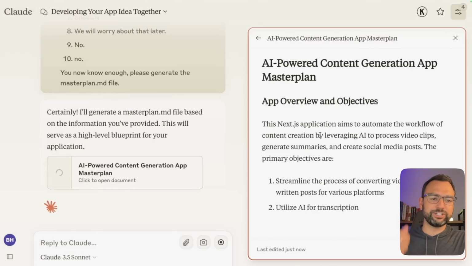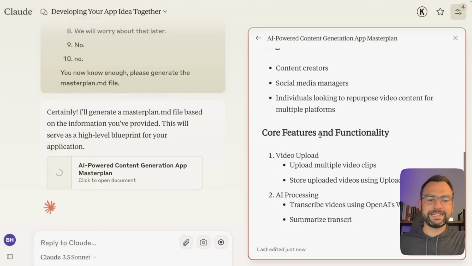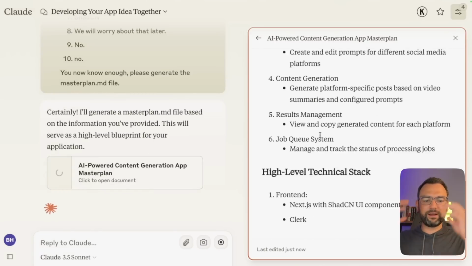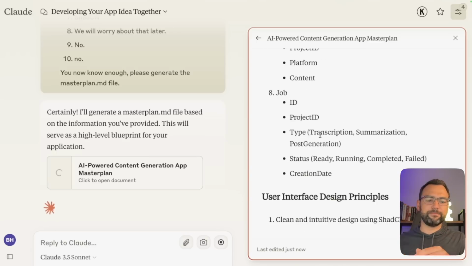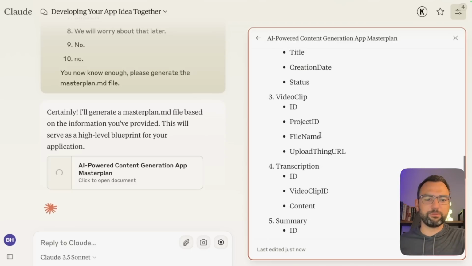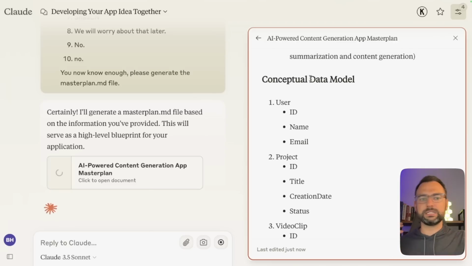It'll take a few seconds to generate this document, but what you can see is it actually did a really good job of taking everything we want to do and putting it into a really nice document that we can actually start sharing. And you can see it's doing a really good job of actually creating conceptual data models, and we can actually correct these.